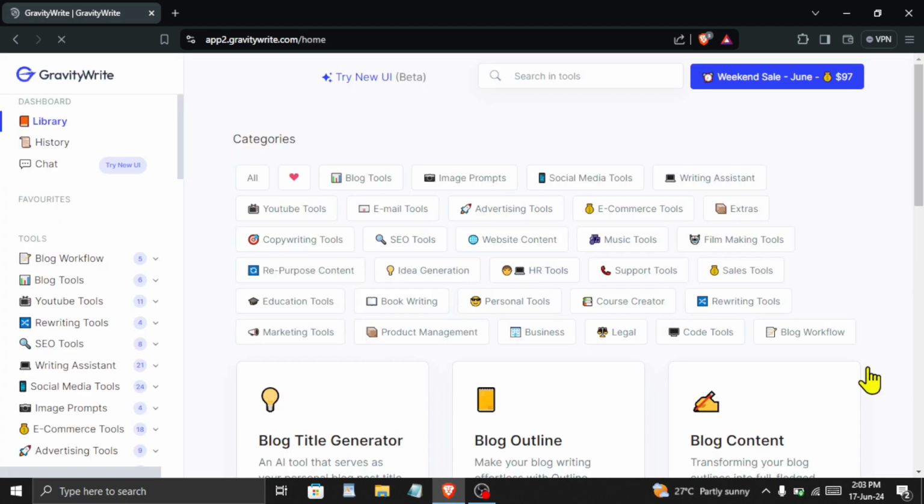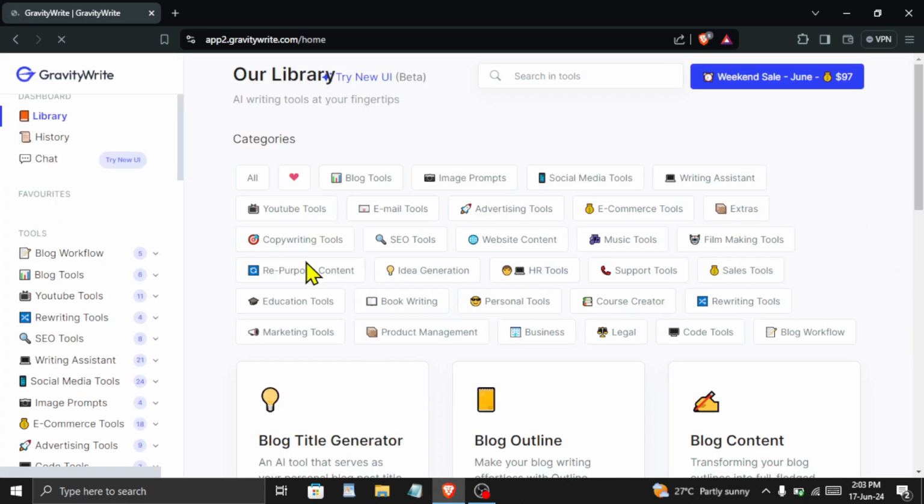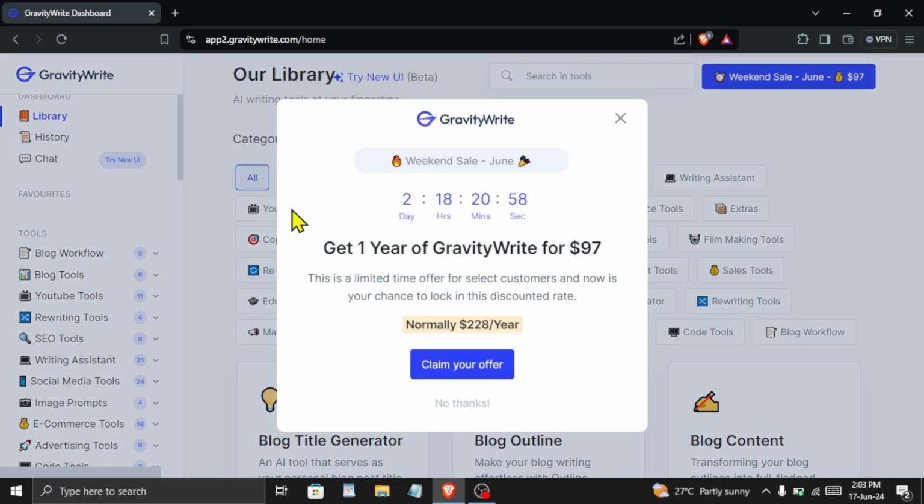After creating a new account, you will see a pop-up that says, get 1 year of gravitywrite for $97, and the original price of the starter plan is $228 for a year. If you want to know the benefits of the starter plan, I will tell it further. To get this discount, simply click on Claim Your Offer and you will be redirected to the payment page.